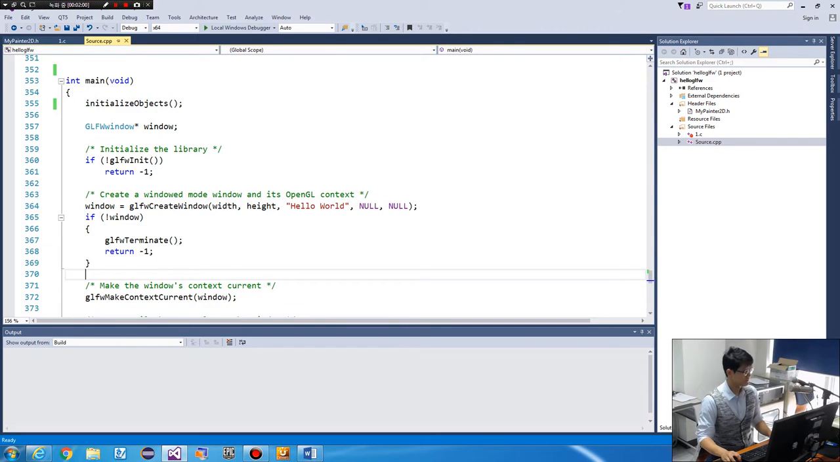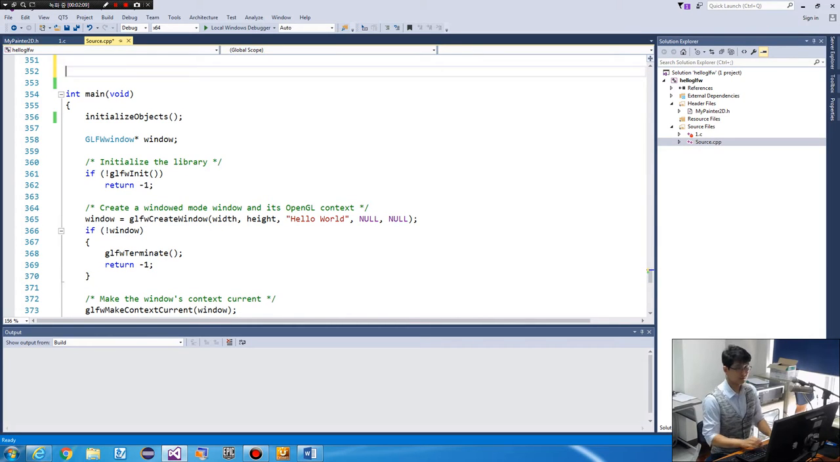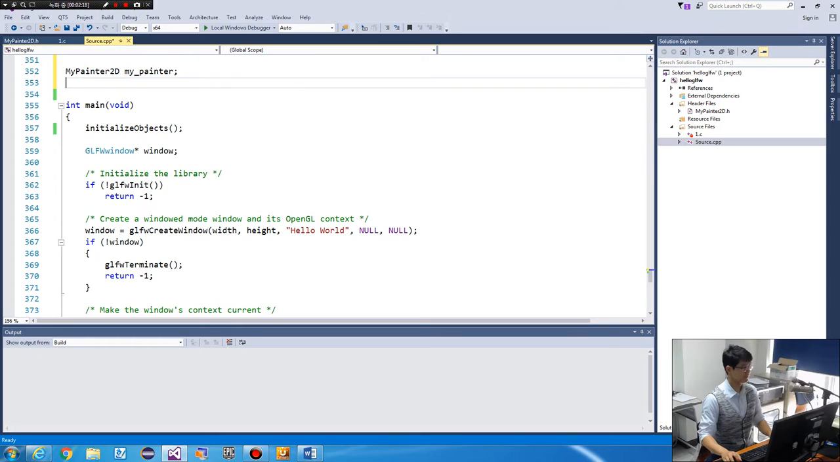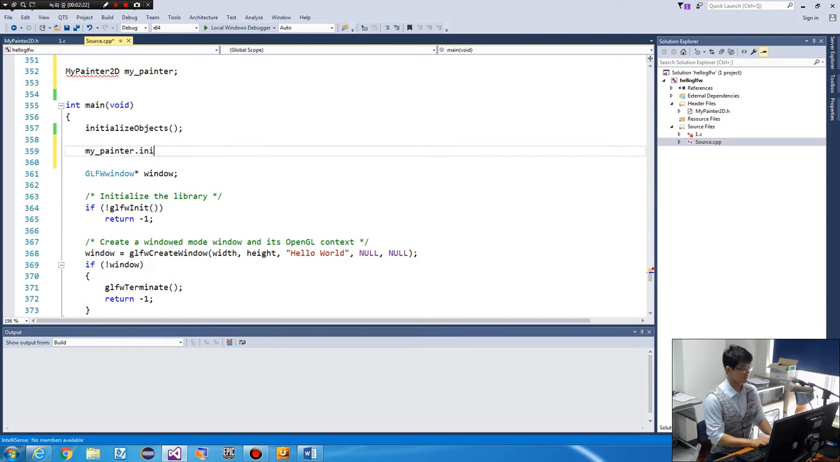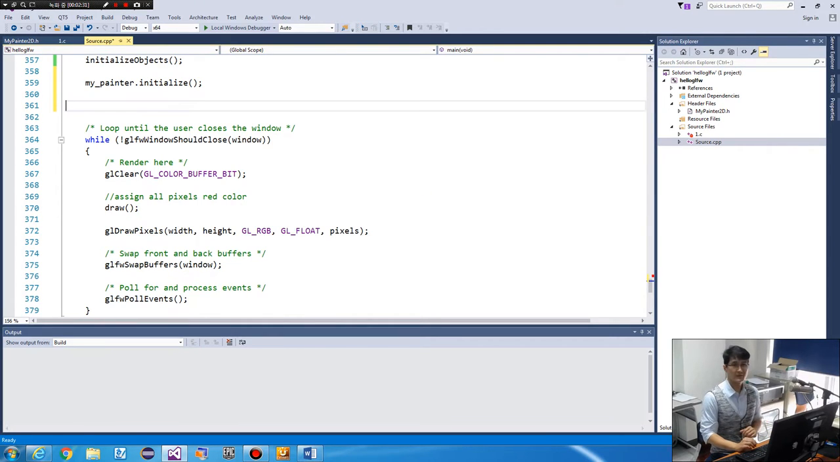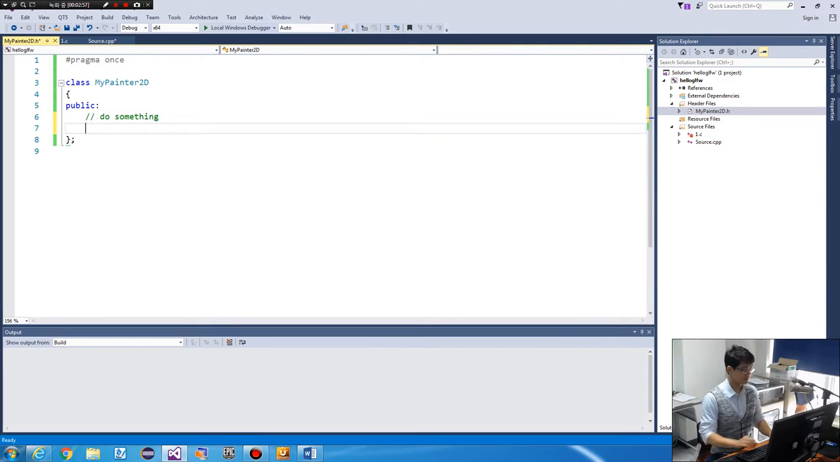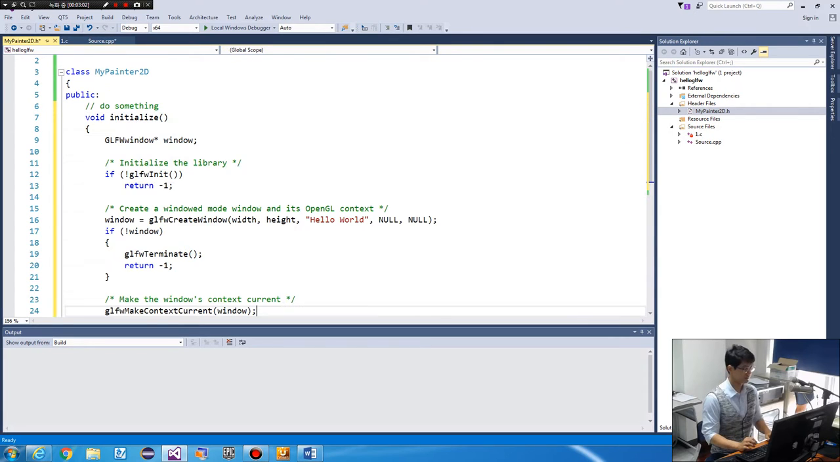So maybe we are going to start from this part. We want to move this part somewhere else, like maybe we can define my painter 2D and my painter. And maybe we want to wrap this, and let these simply disappear. You got it? So, okay, we have some complicated part here. We want to replace this part with one initialize function, to improve your code structure. So maybe we can simply cut and paste to this member function initialize, right?